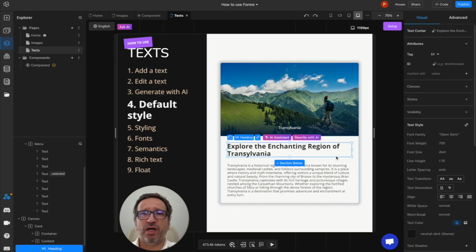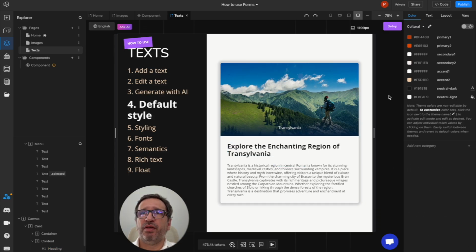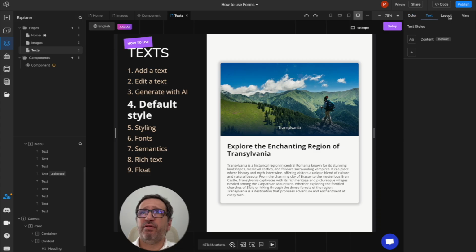I'm going to click now outside of the design canvas. By doing that, I'm removing the selection and I will have access now to my project design settings. I can access the color, the text, the layout, and the CSS variables. In this video, we're going to focus on the text tab.